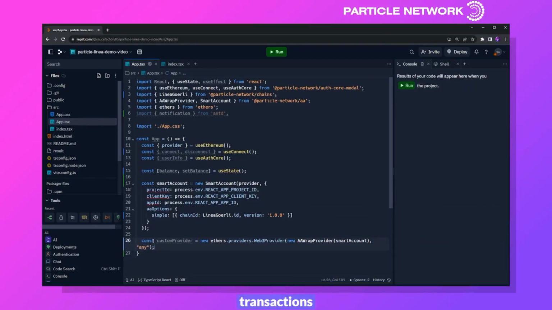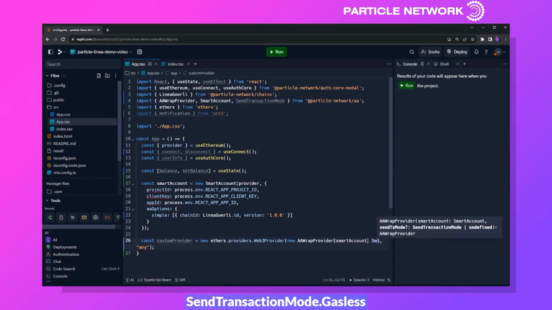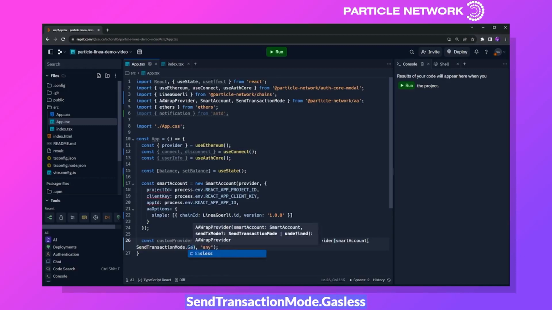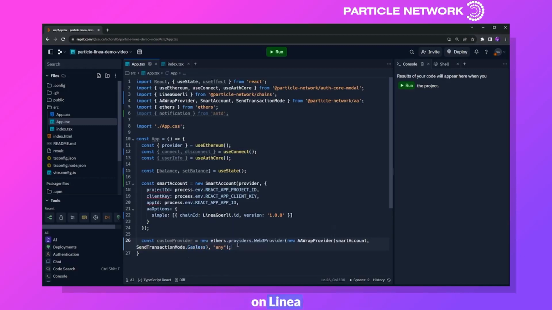Now, if we want to make the transactions that we send through this provider gasless, then we can also go ahead and import SendTransactionMode and then add SendTransactionMode.gasless to AAWrapProvider. Because we're on Linea Goerli, a testnet at the moment, by setting this, we'll actually automatically sponsor all transactions sent from this provider without me needing to fund the paymaster or anything. Although if you're doing this on mainnet, you'll need to go back to the Particle dashboard, fund the paymaster, and of course set up some conditions for sponsorship.